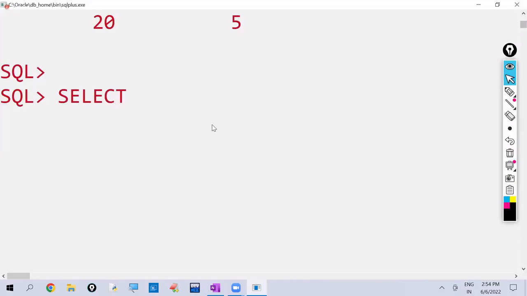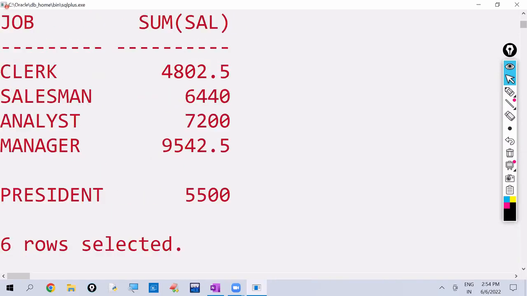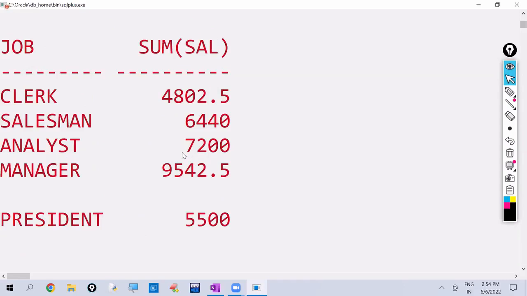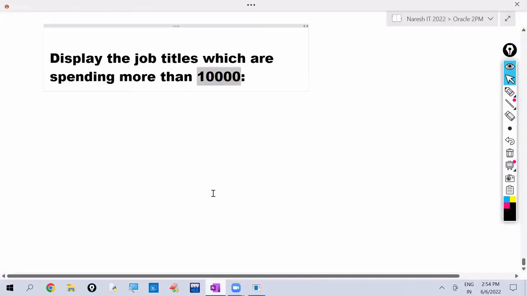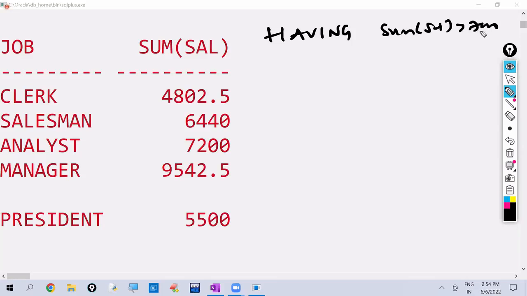So we need to find job wise sum of salaries. What we write here: select job comma sum of salary from EMP group by job. According to the job, we are grouping. Observe here. So more than 10,000 are not there. Let me give more than 7,000. More than 7,000 I am giving. So now this is the result of group by. On this result of group by, what we have to apply now? Having sum of salary greater than 7,000.